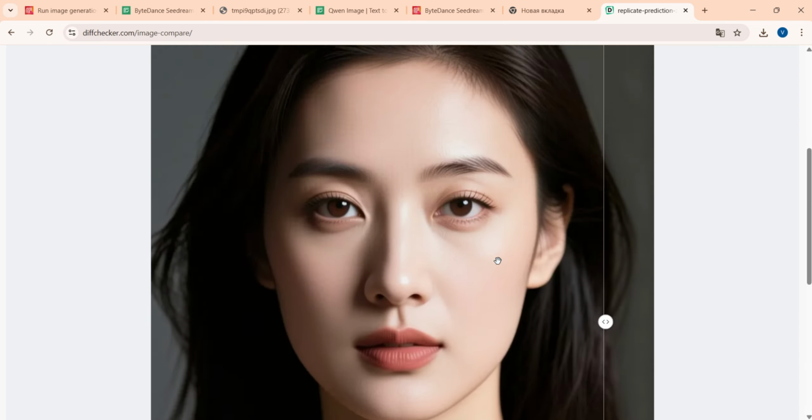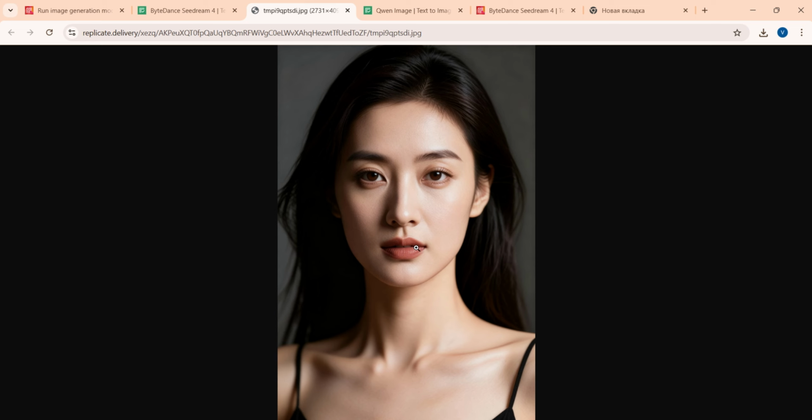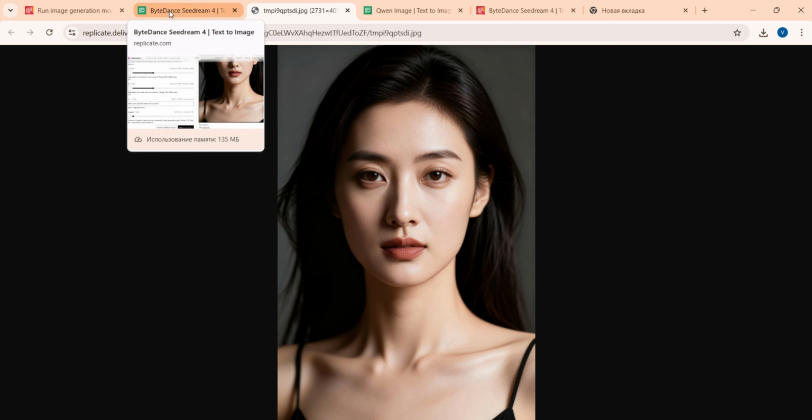So we don't use any upscales such as Magnific or another expensive upscale. It's just Seedream, and it cost for me 3 cents. 3 cents for this result.